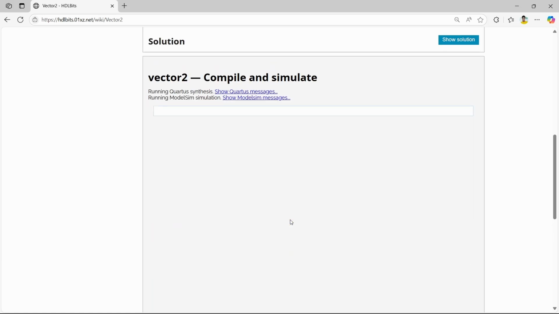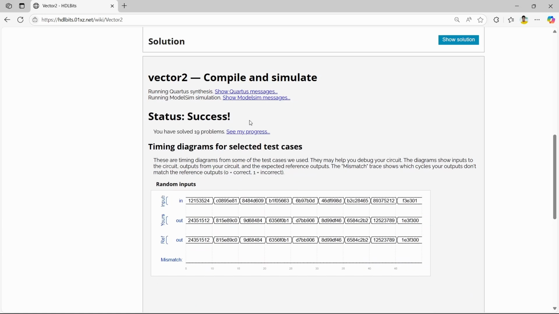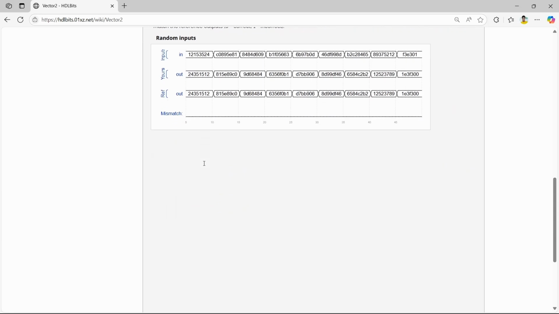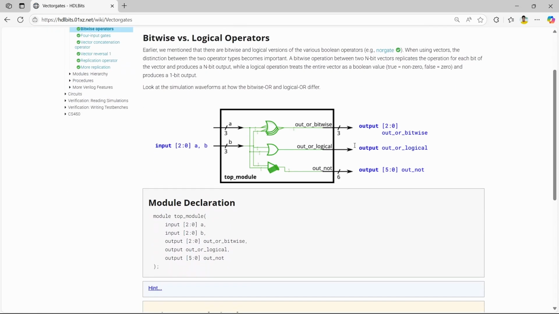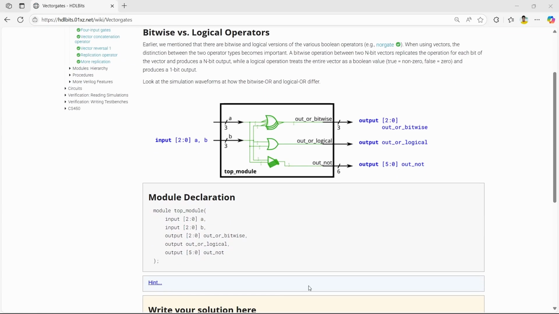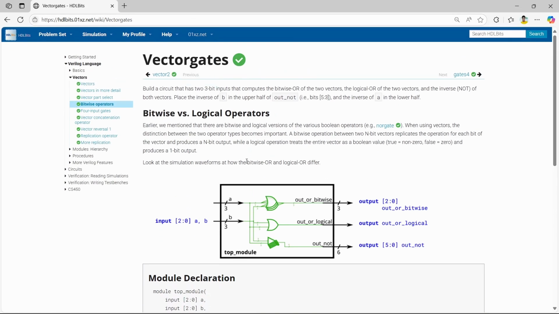Okay, it's compiling. Yeah, we get status success. So let's jump on to the next question. Vector gates is the next question. So this is our next question, vector gates.